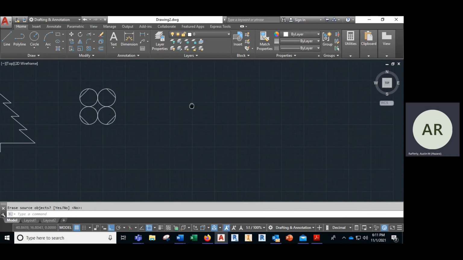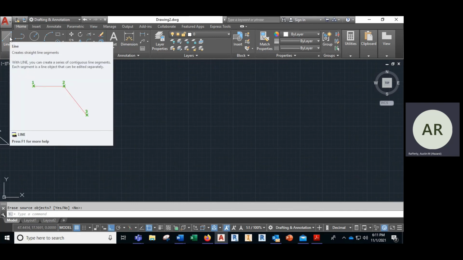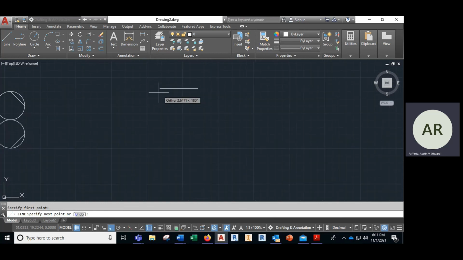All right, and number 3, there are a few more dimensions. So the way that we're going to draw number 3, we're going to start with a line, and I'm going to start with a line that is 4 units long. So I'm just going to screen pick, pull to the left, and type 4 and enter. And then I see I've got a line that goes down 2. So I'm going to type 2 and enter.